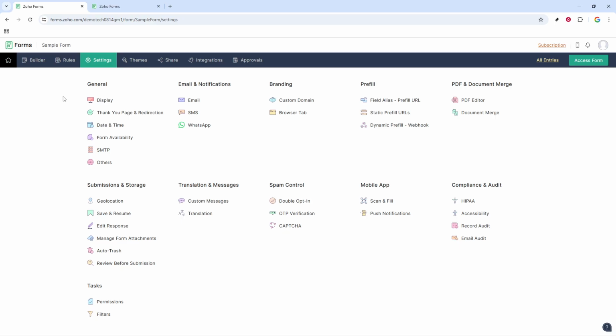Click Share at the top of the screen. You'll have multiple options for distribution. You can copy and share the form link, making it versatile for social media or other platforms.